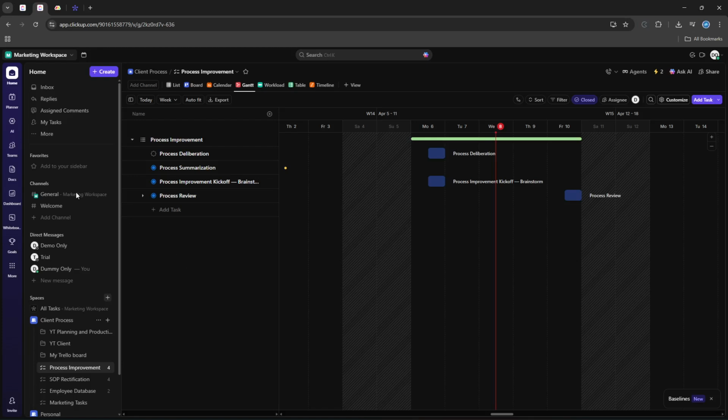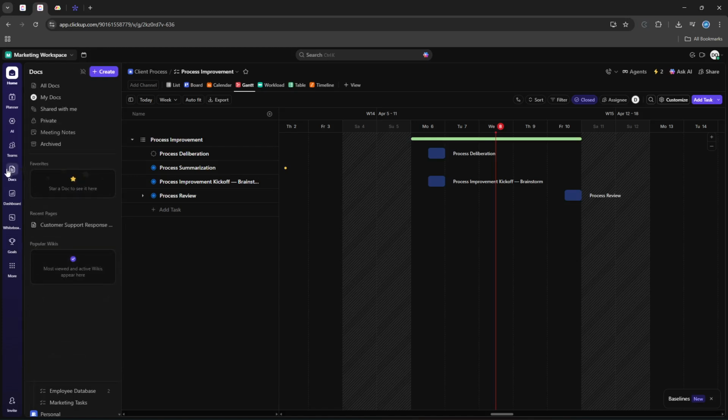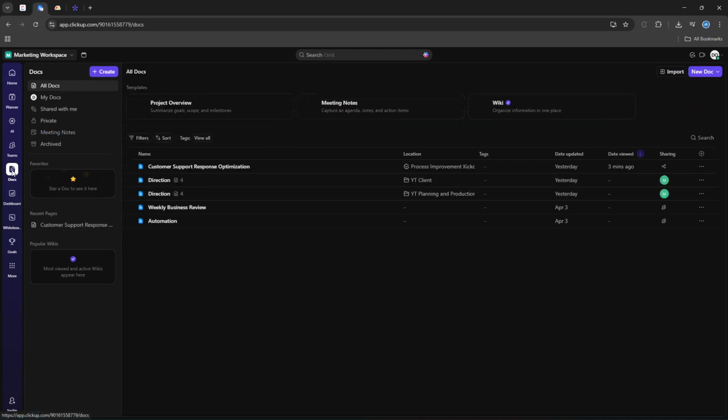Beyond task views, ClickUp offers native tools that extend your workspace. Click Docs to open built-in documentation. Having docs right inside the platform keeps meeting notes, project briefs, and reference materials connected to the tasks they support.